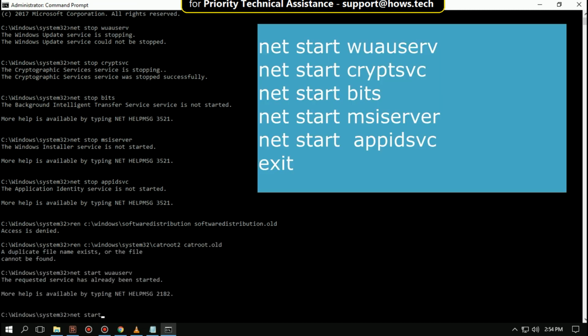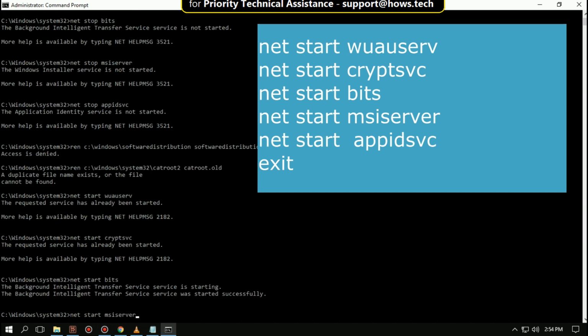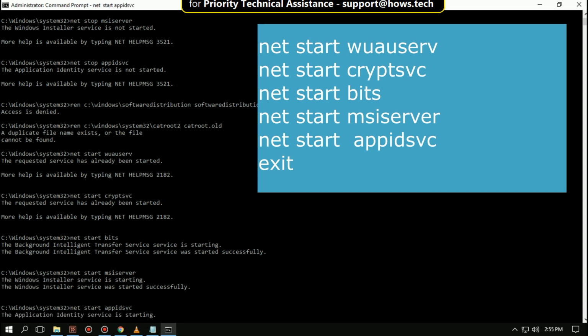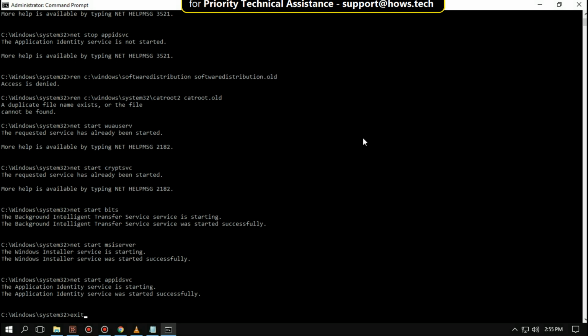Then start all services one by one. At the last, type exit and hit enter. That's it guys. Your problem will be solved. You're good to go.